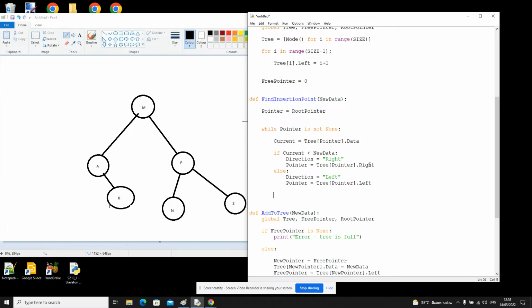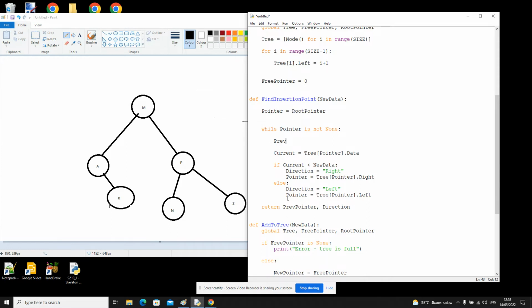However, what we need to do is make sure that we're keeping track of the previous node, because if we end, we can't just return pointer. In order for this algorithm to get to this stage, this condition must be false, right? So that means pointer must be none. So we don't want to return none. We actually want to return the previous pointer. So each iteration of this loop, we want to keep track of the previous pointer.